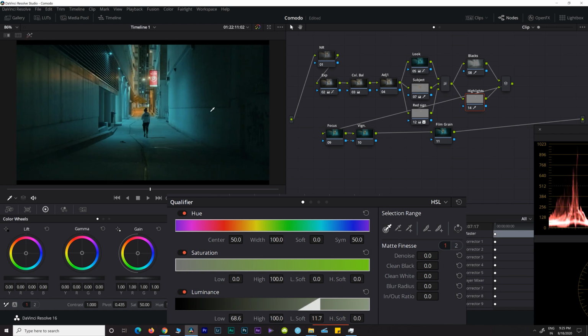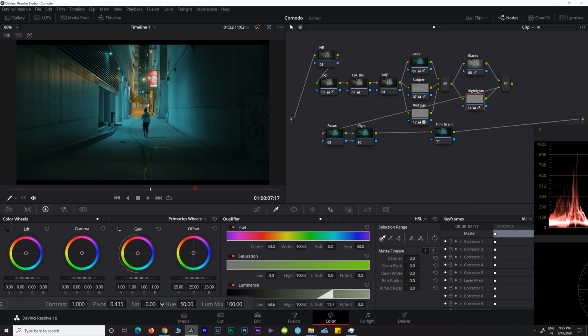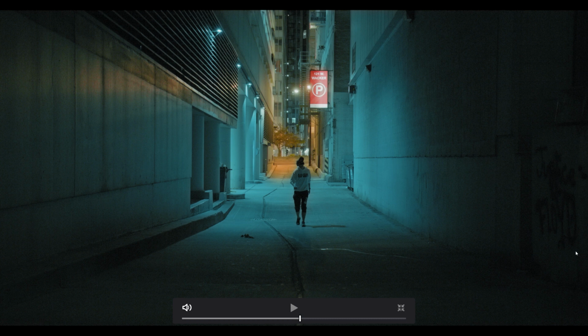Once it is done, just crank down the saturation and here we go. Just look at the before and after. Great, just look at that. The shadows are now looking very natural.